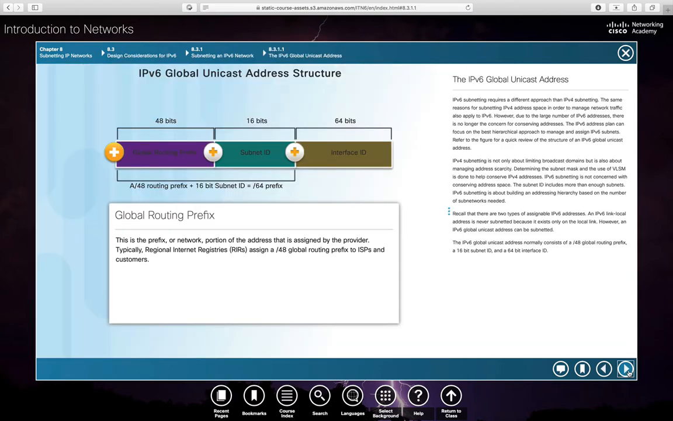Okay, 8.3, the IPv6 global unicast address is what we're talking about. We talk a lot about subnetting in IP version 4, but since there's so much address space with IP version 6, it doesn't really need to be subnetted to conserve addresses.